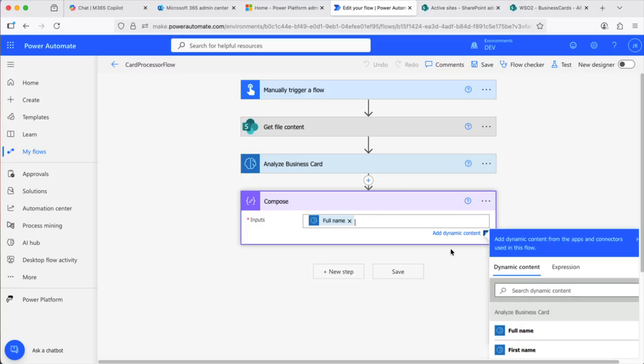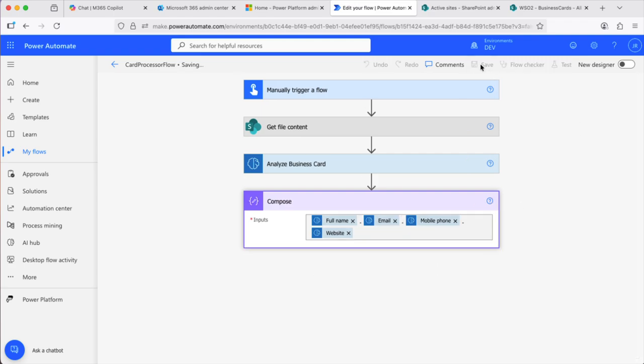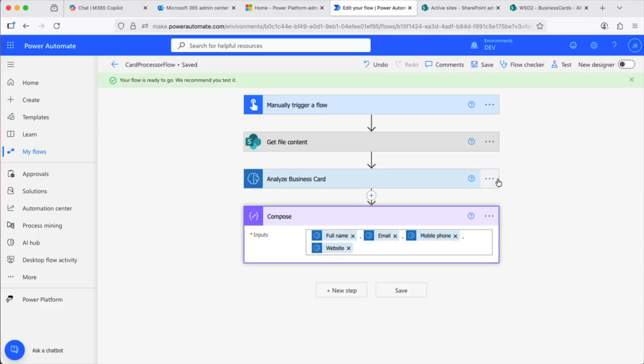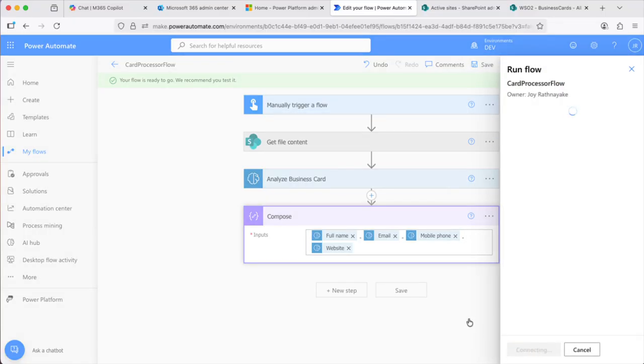So you can say full name, and then again let's say email, and then we'll say mobile. Also we'll add another one, we'll say website. Okay, and say save, and we'll run it. So I'm sure it'll fix this issue when we edit in the old designer. So let's run it again. Run now.